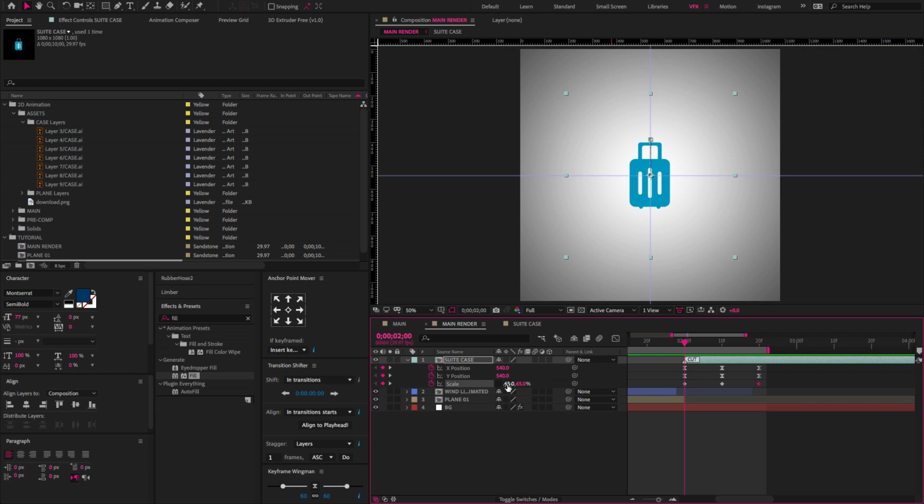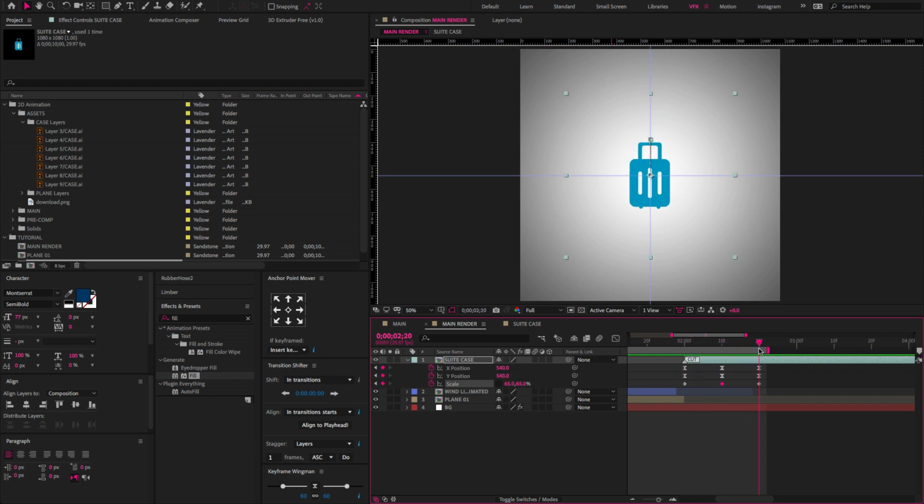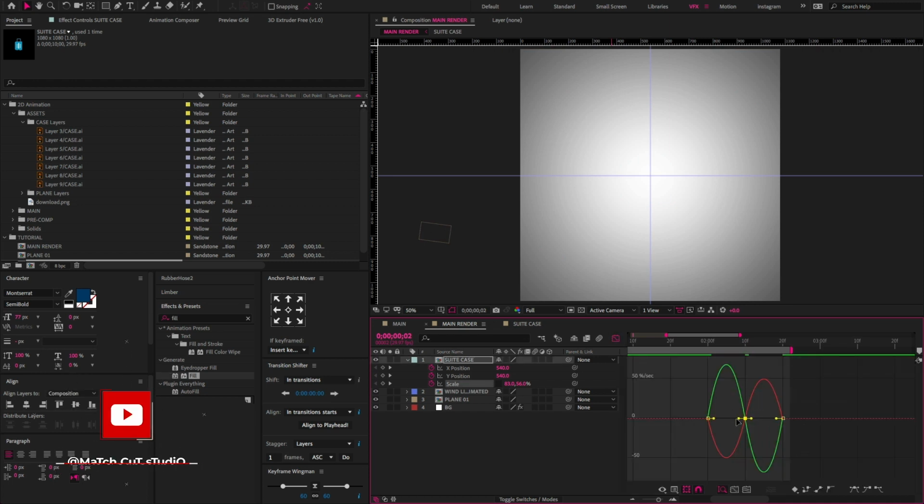Now go to the first keyframe. Change the scale value to something like this. Again, go at the middle keyframe. And change the X scale value to 72 and the Y scale value to 71. Now go to the end keyframe, and I will copy the first keyframe value and paste it to the end keyframe. Select only scale value keyframes. Press F9 to easy ease them, and change the graph value to something like this.